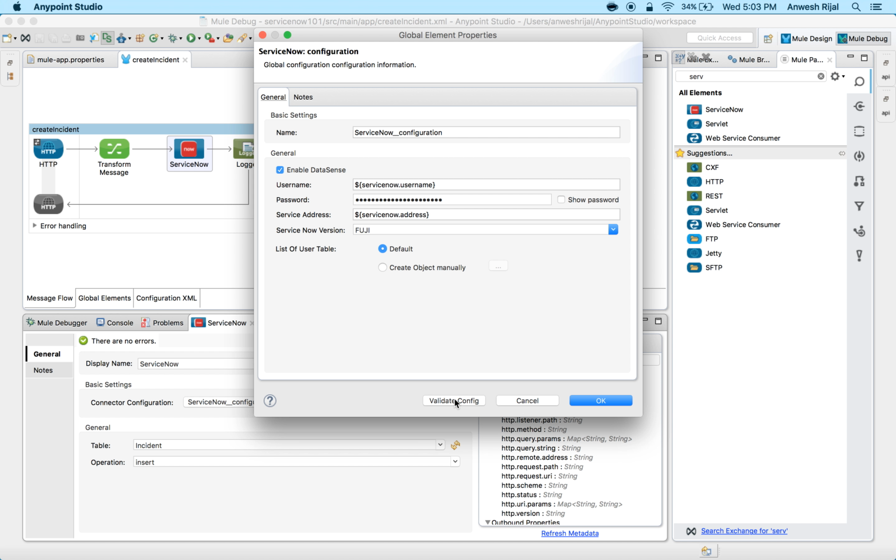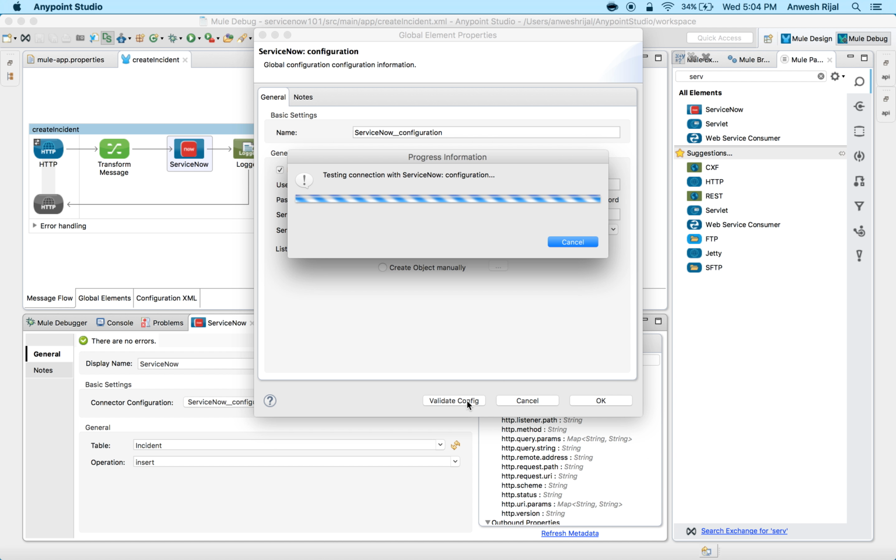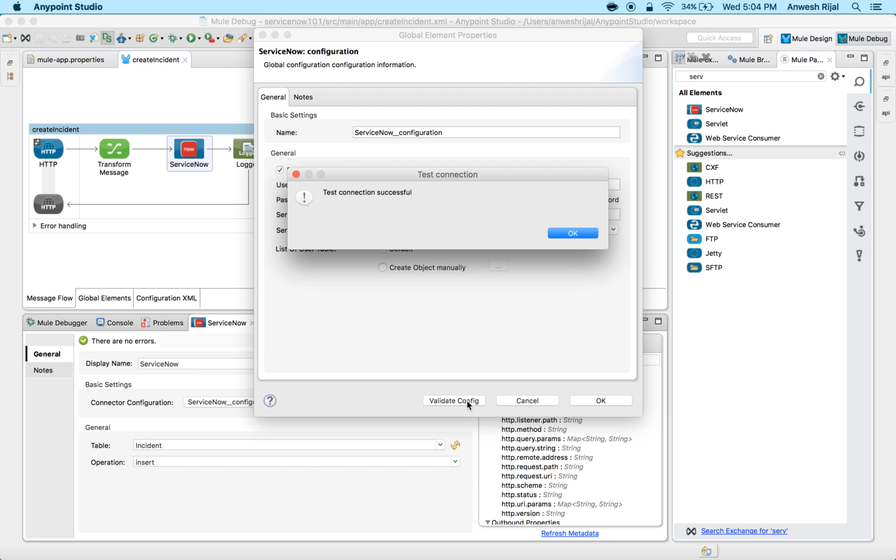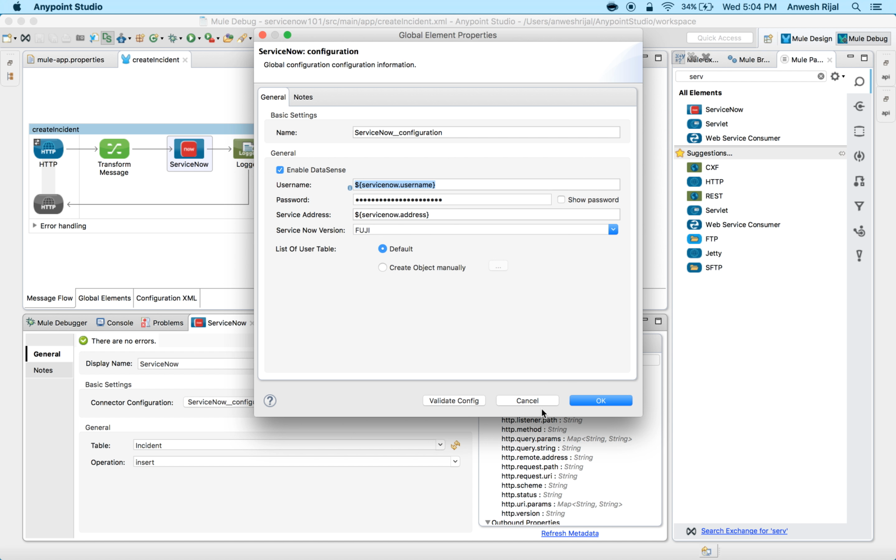If I take a look, this connector is going to need some username and password and the URL that I've defined in my application or mule app.properties file. I can quickly make sure it's valid by checking on valid configuration. Looks like I'm making connections.